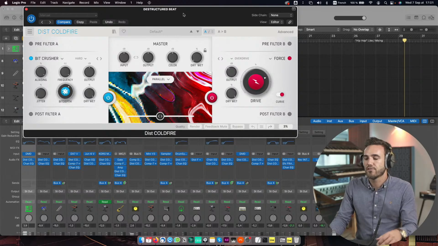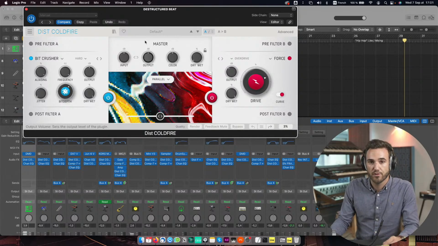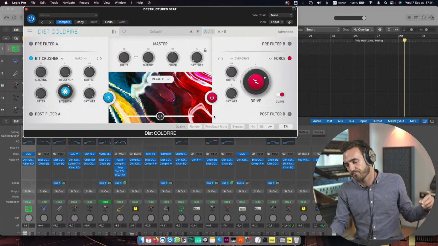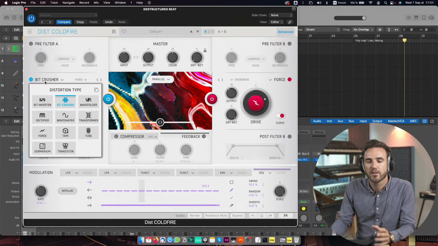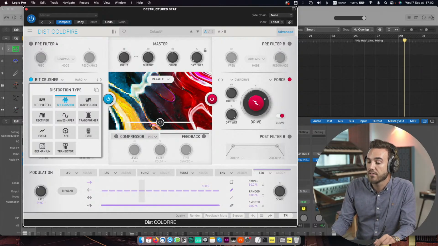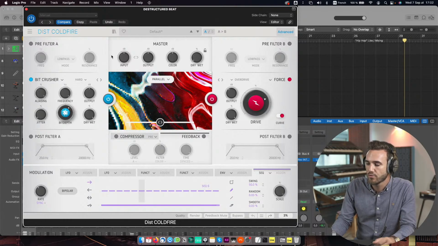This COLDFIRE interface is divided in two different parts. You have a right part here and a left part here. And all the blending action occurs in the middle section of the plugin. Dist COLDFIRE offers a total of 11 different distortion algorithms that can be blended, as I told you before, via this central screen. For this example, I've decided to use a bit crusher on one side and a force algorithm on the other side.